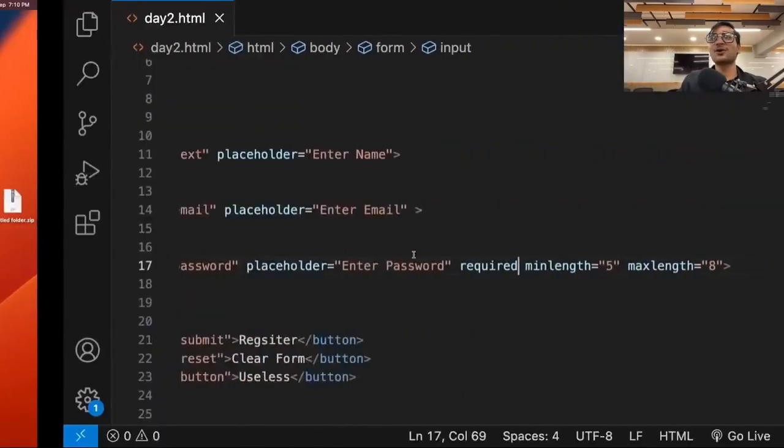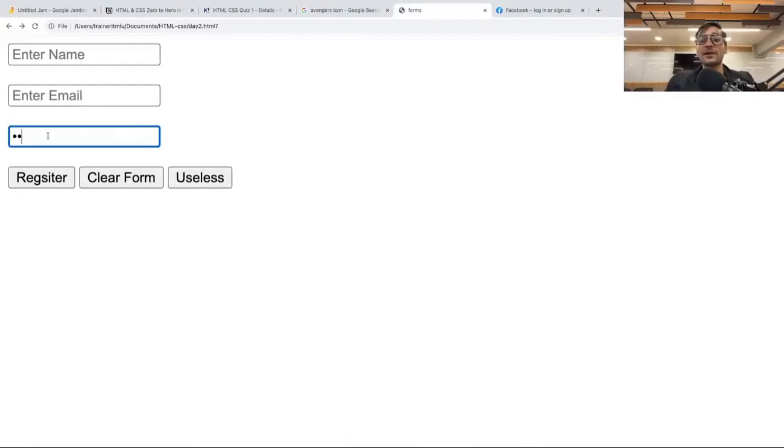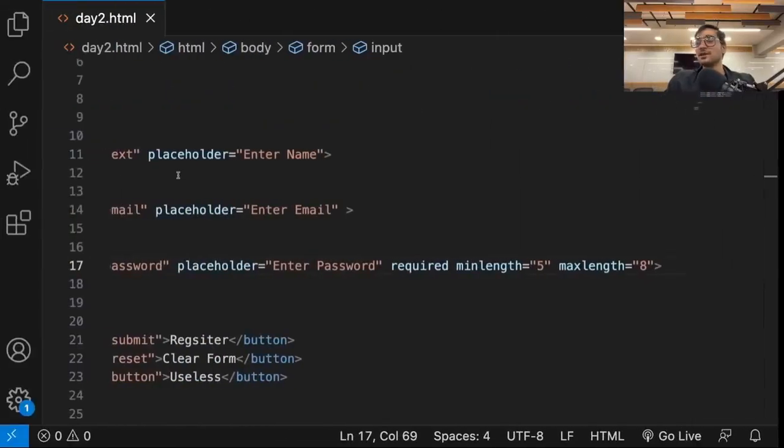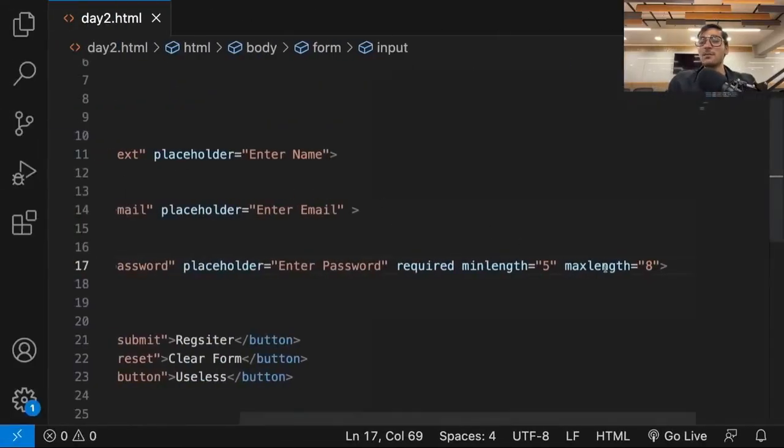Okay. So guys, that's how you can stop the length. That's how you can give a limit to the length. Minimum 5, maximum 8. Okay. That's how you do it. So simple, min length and max length.